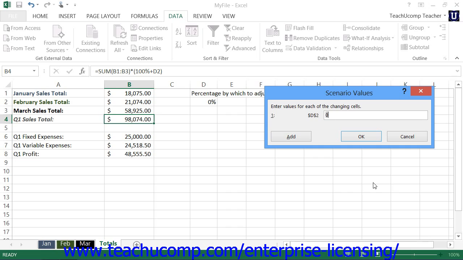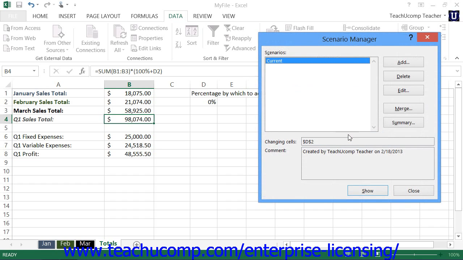In the Scenario Values dialog box that then appears, you enter the values for the selected variable cells into your worksheet. When you have the values that you want shown, click the OK button. The new scenario will then appear within the list of scenarios shown within the Scenario Manager dialog box.